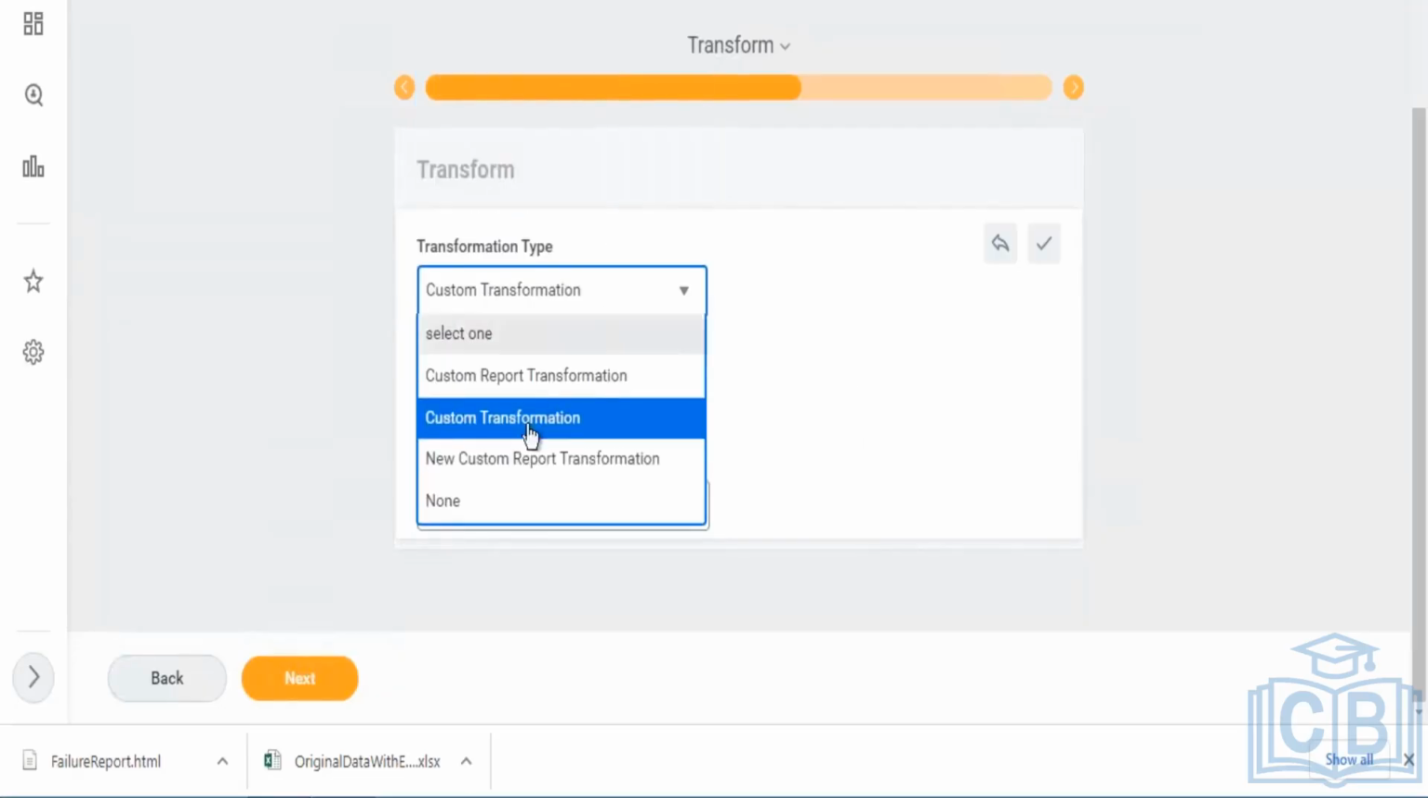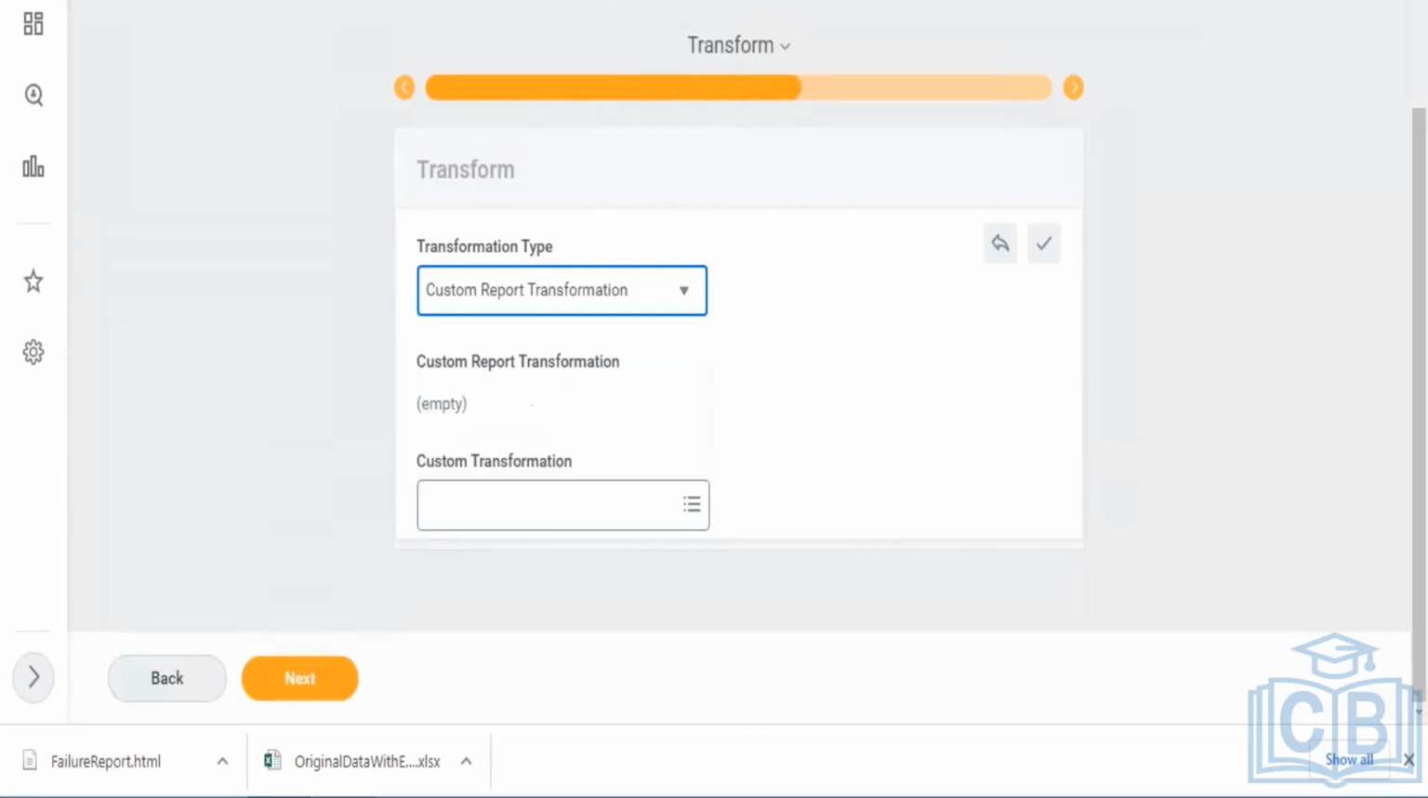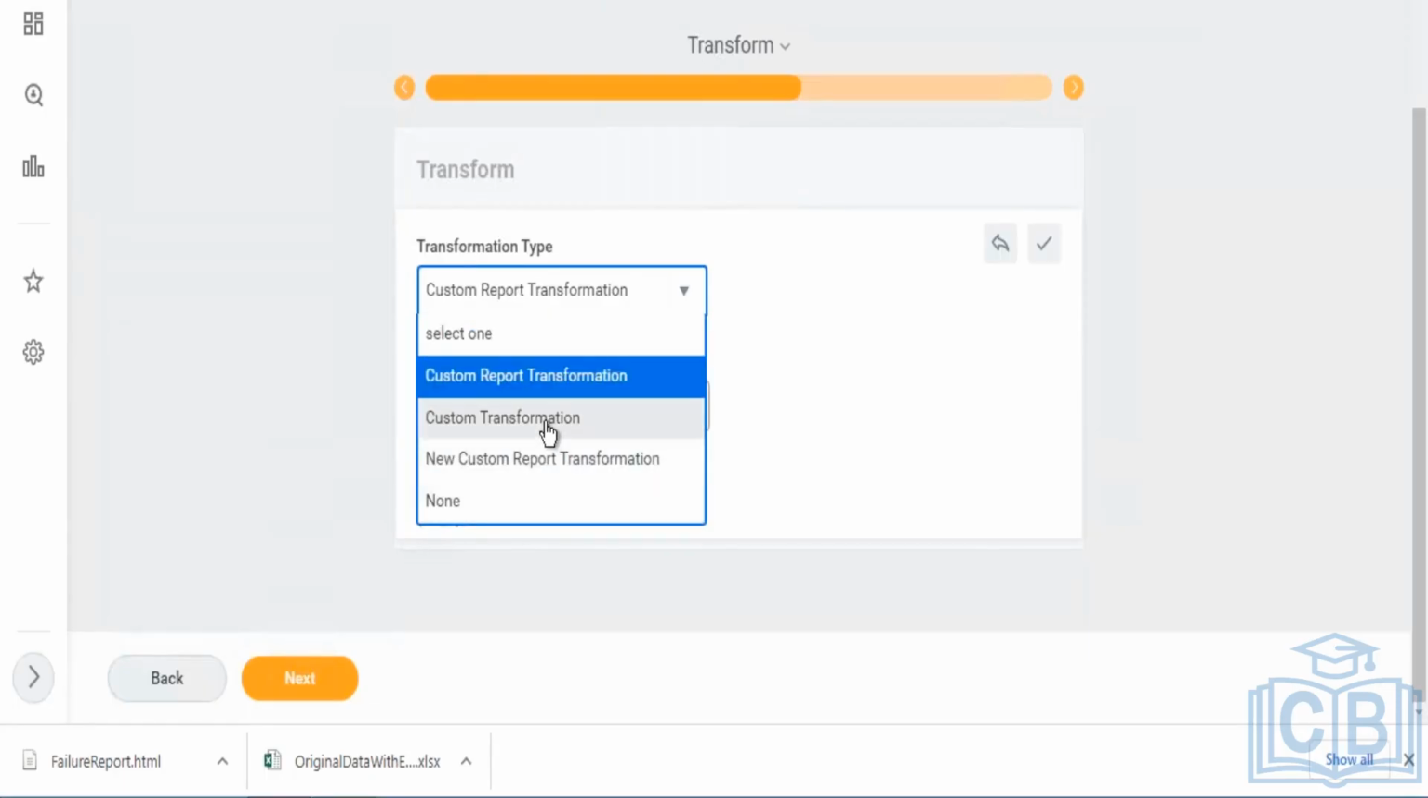There you'll be selecting custom transformation, whereas with custom report transformation you do not require any kind of accessibility. That will be formatted enough with the delivered option. It will not be writing any accessibility with custom report transformation. You can just select the format that you want to have and send it. But with custom transformation, you need to have your accessibility attached.